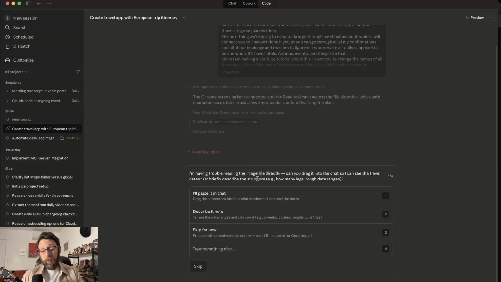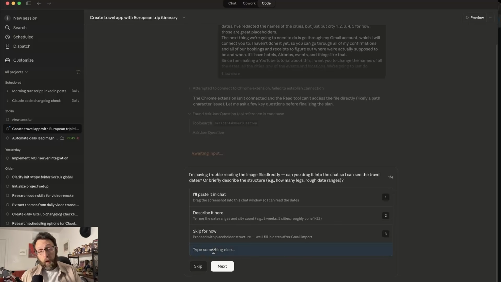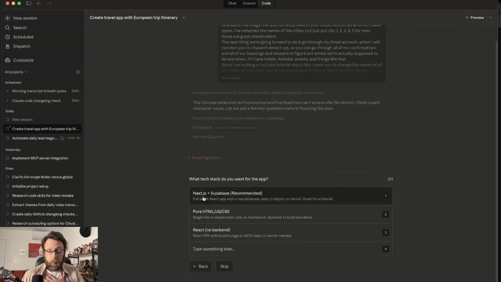This did say I'm having trouble reading the image file directly, which kind of makes sense given what it is. I'll just go ahead and paste the dates in here, and I'll call it like city123. I'll just paste in the dates with the cities for you in a second. What tech stack do you want for the app? Next.js plus Supabase, which is recommended, pure HTML or JavaScript, or no backend.